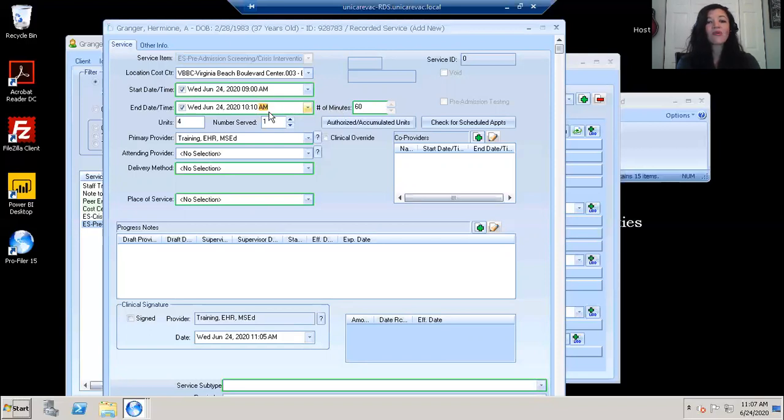Okay. And the cool thing about this is you can either put the end time here, and if you click over to the number of minutes, that'll adjust, or you can put whatever the number of minutes was, and it will adjust the end time to reflect that. Okay. This is basically a test. I saw Hermione from 9 to 10:10 a.m. this morning. Okay, it's very, very important that this be accurate.